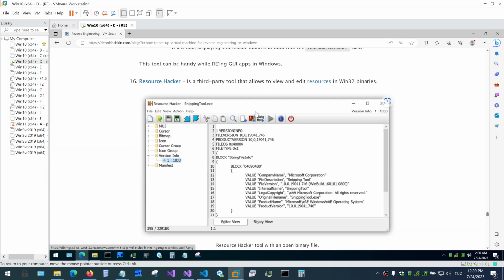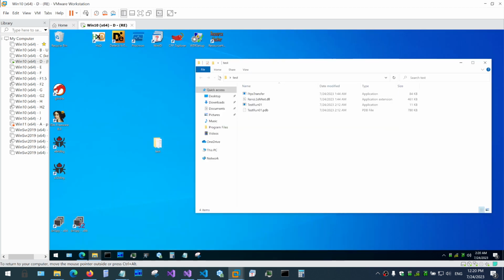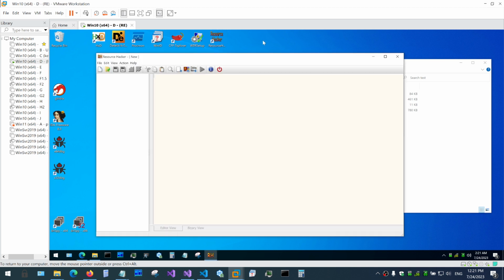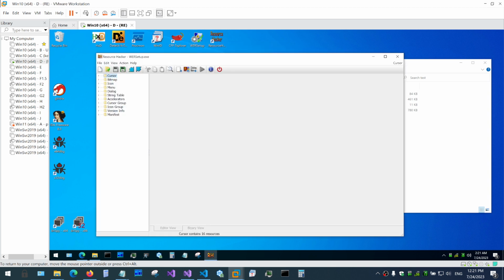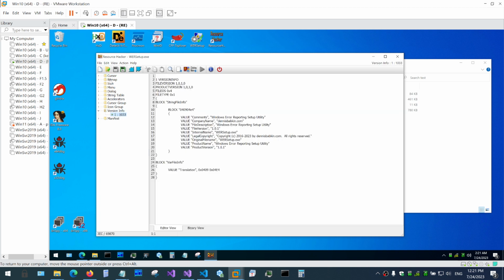Okay, and probably one of the last third-party tools that I want to show here is Resource Hacker. It comes with the installer. It's a free tool, and the good thing is that this tool allows you to modify Win32 resources inside of the app. So just to demonstrate what this is, let me try it with my WERSetup. If I drag it into Resource Hacker, as you can see, it displays information about the resources.